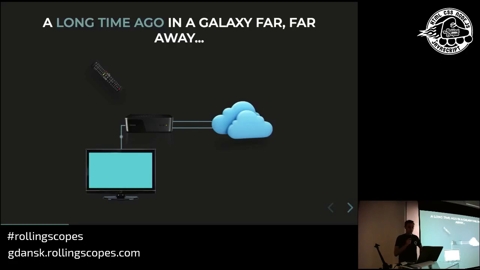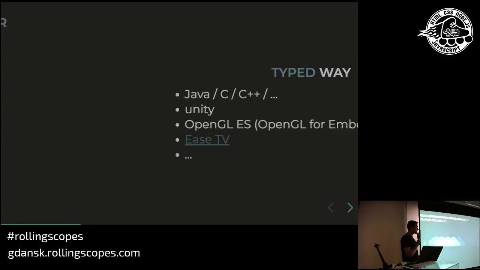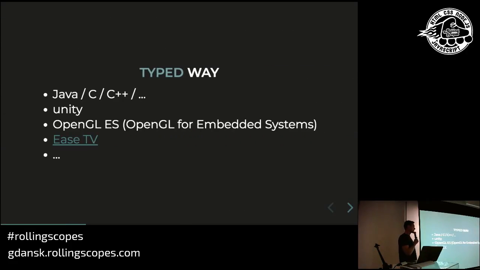Later on, boxes were developing, and I called it type 2A. In short, it became possible to write UI renderers in typed languages for set-top boxes, for any embedded device. Mostly C, C++ and Java were used. There are several frameworks for it. OpenGL has a special version called OpenGL for embedded systems. And it was working fine.